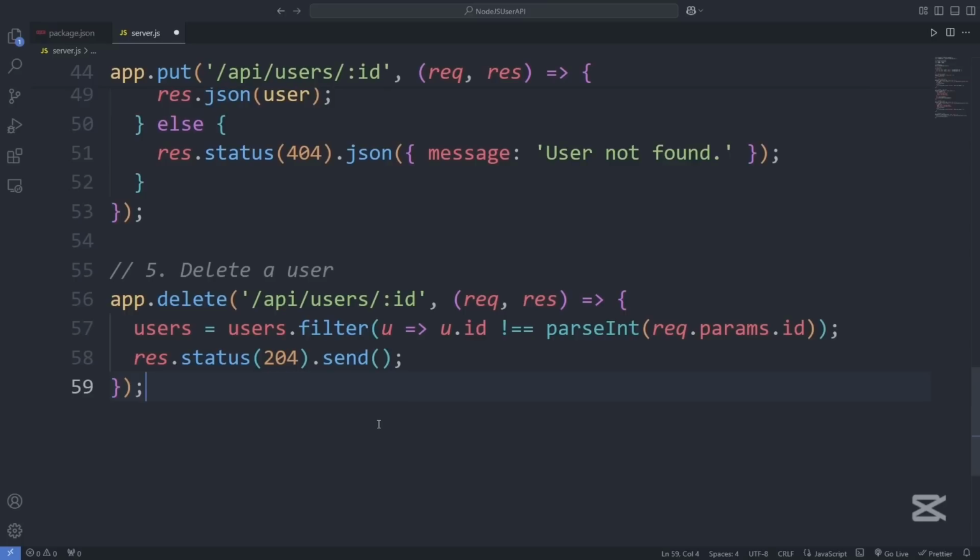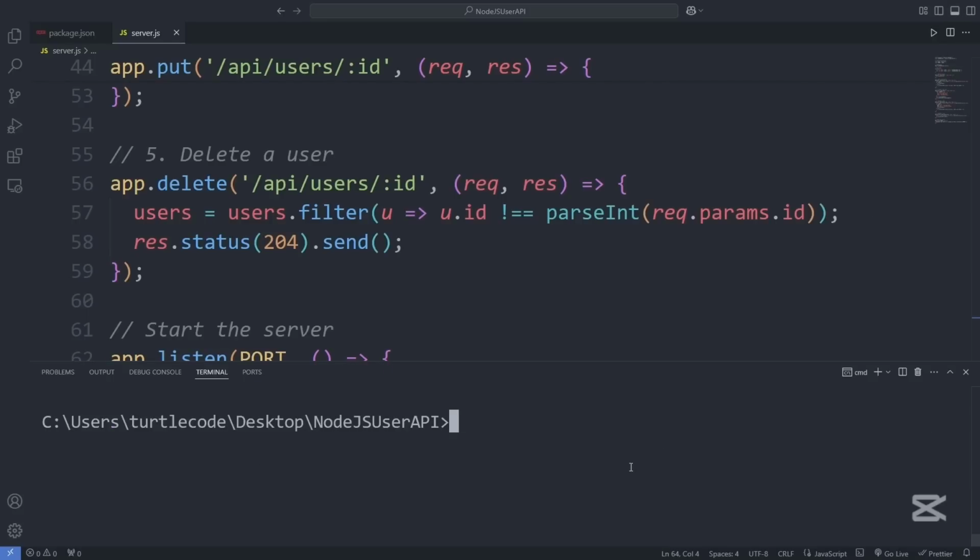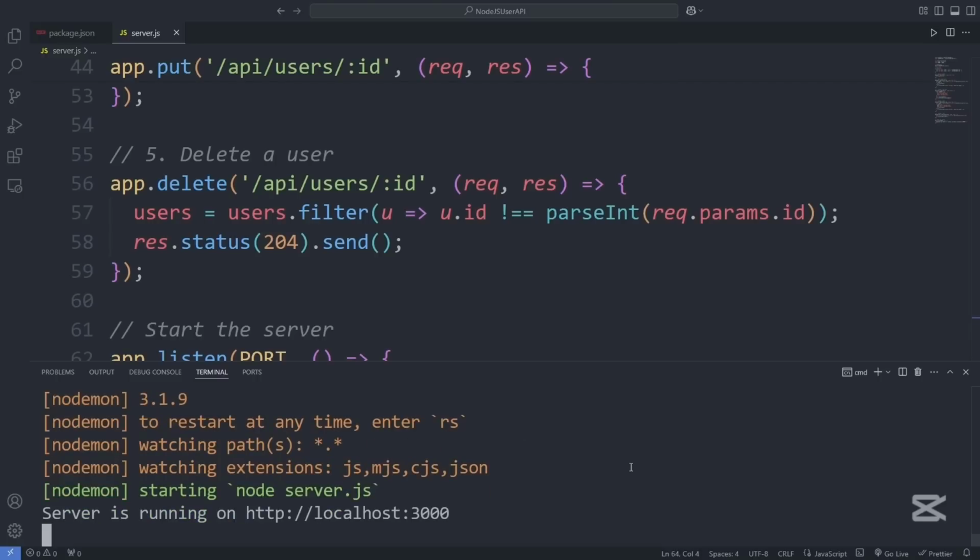After defining all the routes, we can start our server. Add a line to make your application listen to the port we defined earlier, like app.listen(3000) with console.log, server running on http://localhost:3000. To run the server, type npm start in the terminal. Thanks to Nodemon, the server will restart automatically whenever you make changes to your files.